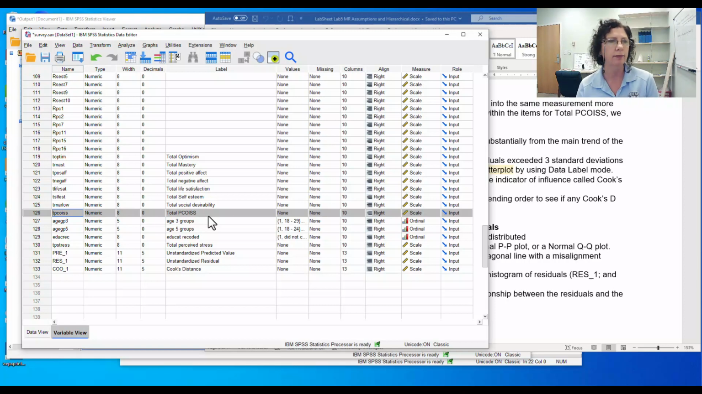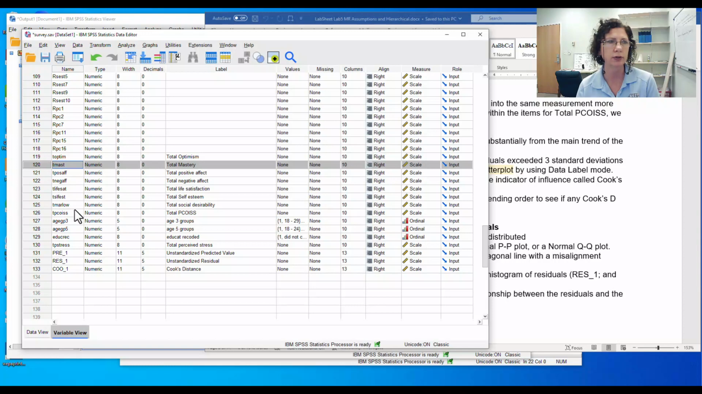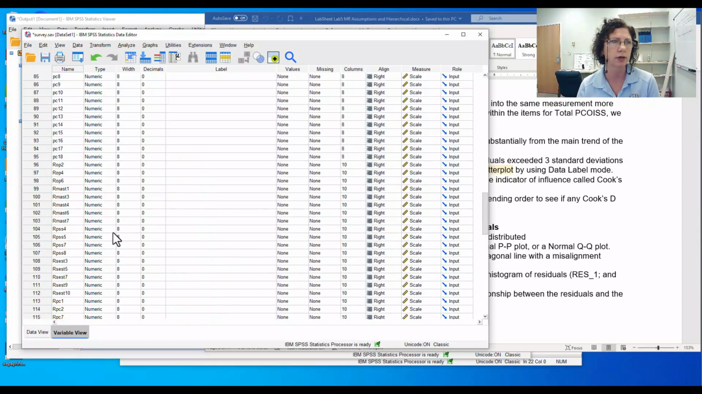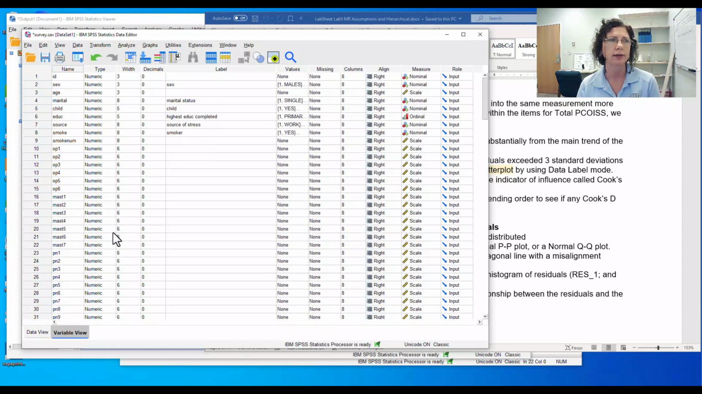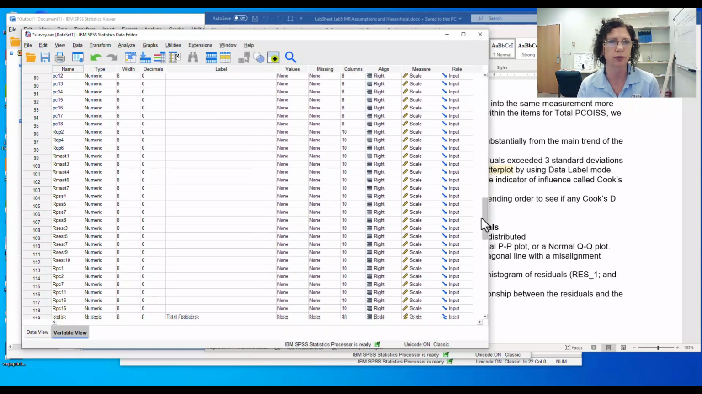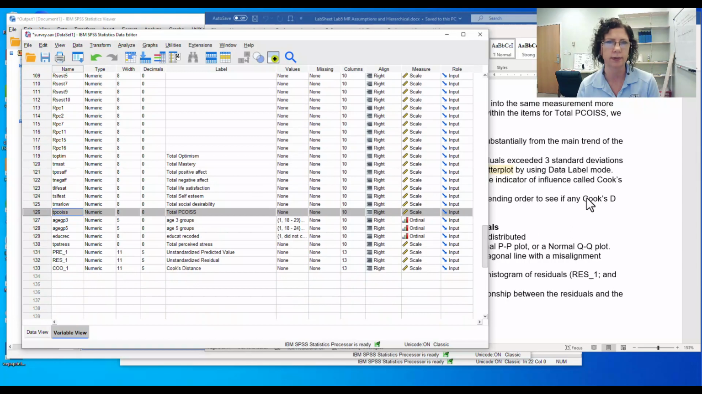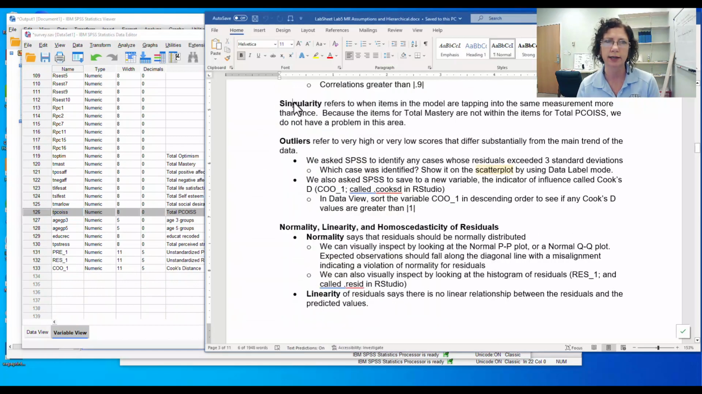And we don't have that because all of our mastery items are just in total mastery, and all of our PCOS items are only in total PCOS. Okay, so it's more of a design and making sure that you build your scale score right. It's not something you really test for with the regression diagnostics. But that's what singularity refers to.